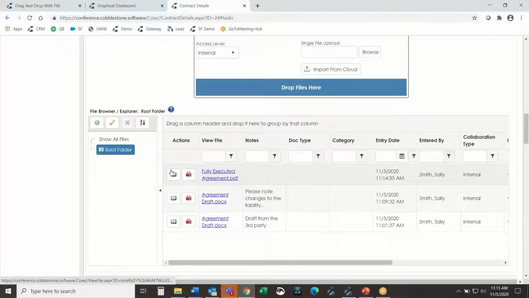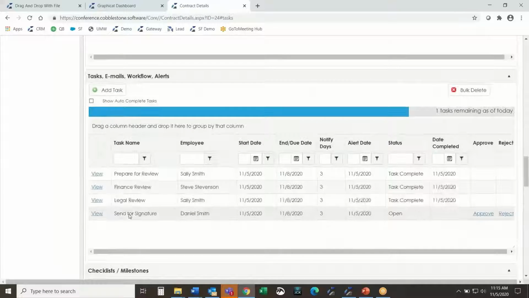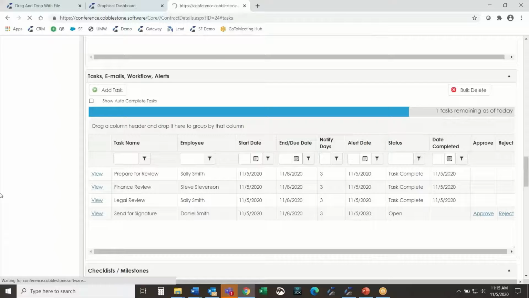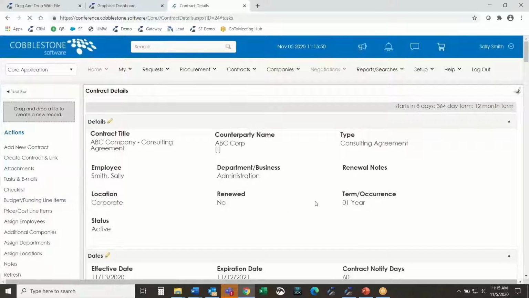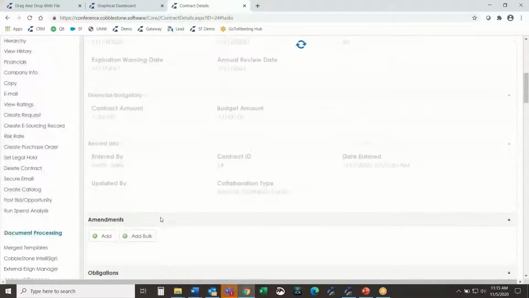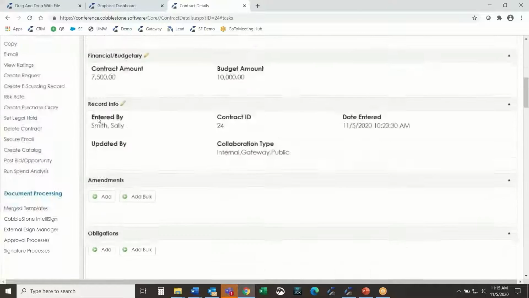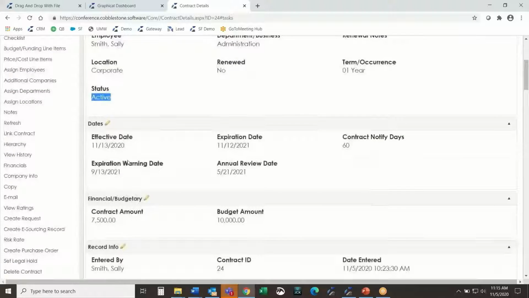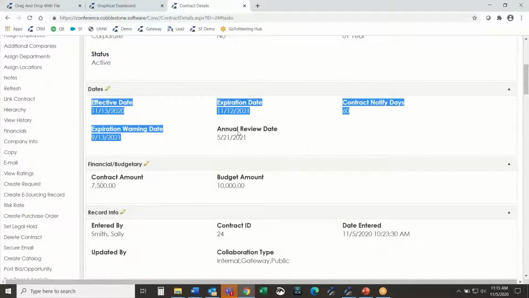But I'm going to go ahead and pull in that fully executed agreement. I'm going to complete that final task for Daniel to send it for signature because he's done that. And when I do, you will notice that the status is now automatically updated to active. And now that we have an active agreement in the system, there might be a couple of things we want to keep an eye out for, like the key dates that will be going out.